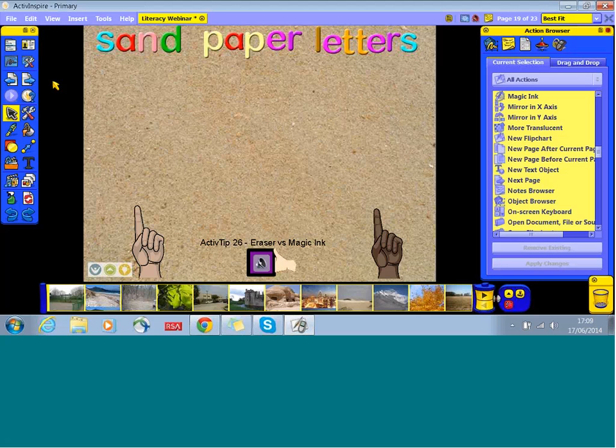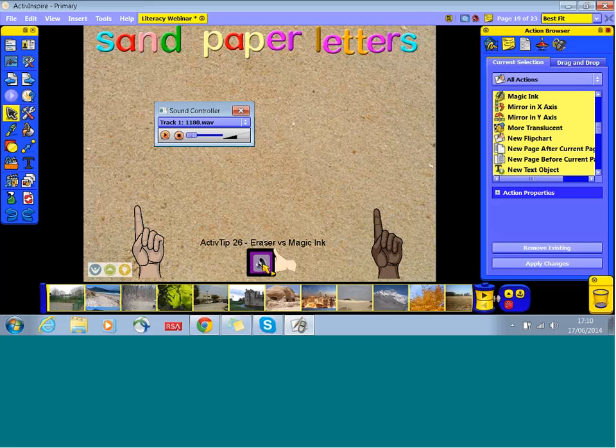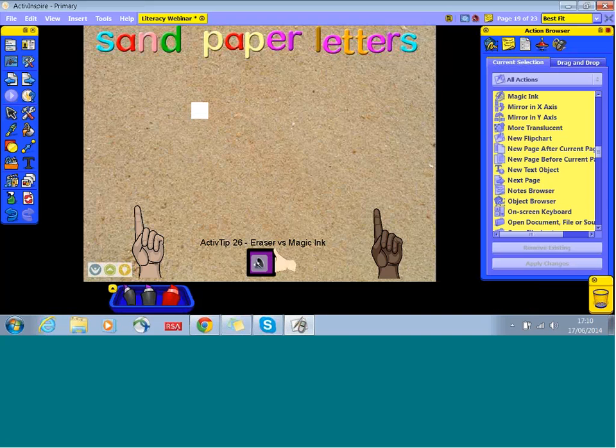It is a great page that I got from Planet. Sounds have been recorded along the bottom, as you can see in the little purple sound recorder box. Children can click on the sound, and then clicking on the fingers it actually turns it into magic ink, which rubs the sand out, but the children think that they're drawing in the sand. It's just a nice visual one for the children.